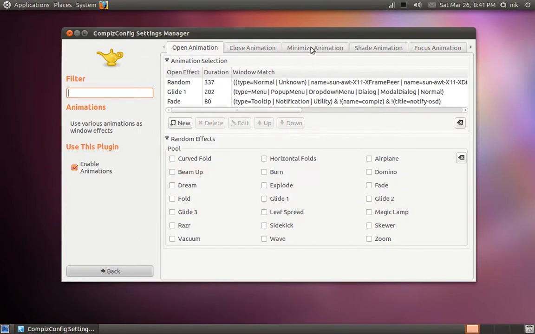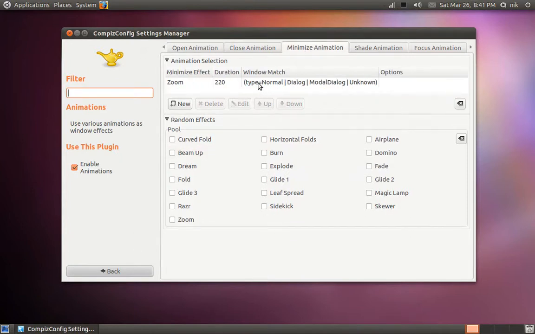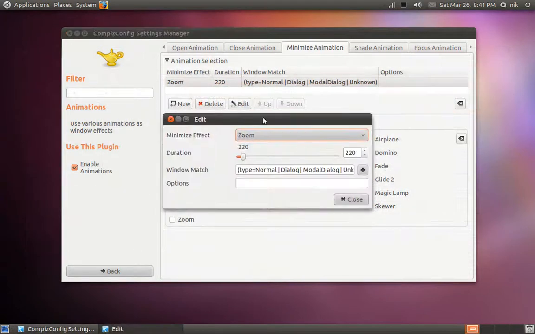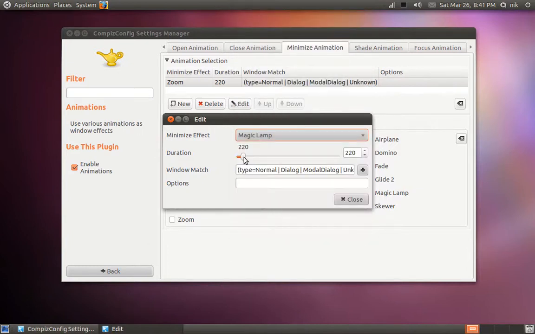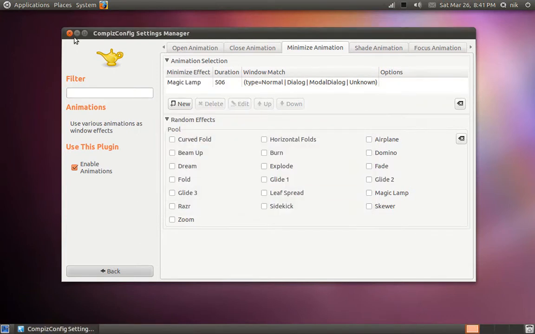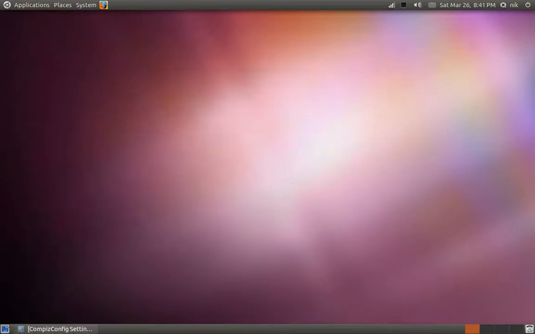Let me think. Minimize animation. Double click it. And I prefer to have the magic lamp. And I like this one to have more of a delay, about a 500. Press close. Now minimize. Now it's a lamp. Genie effect, I guess.